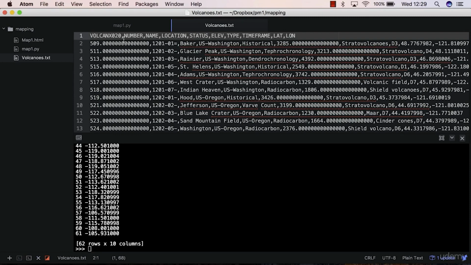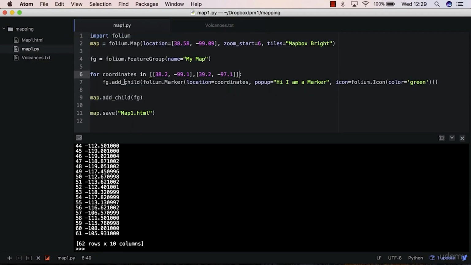Now you need to figure out a way to iterate through that data frame. So this is called a data frame.